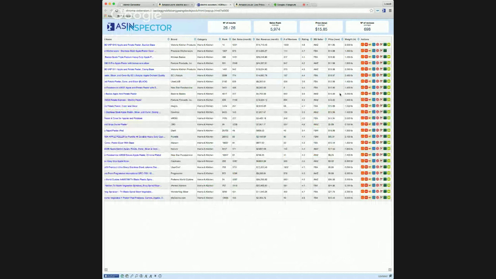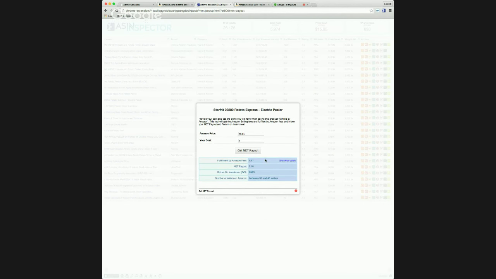But what's cool about that is once you have those numbers, you can right away do this thing called the net payout. So let's just say that you found it for $3 or something like that. You can right away in here just see if you have the ROI that you want to be able to play with, right? It also tells you the number of sellers that are also selling a very similar product.